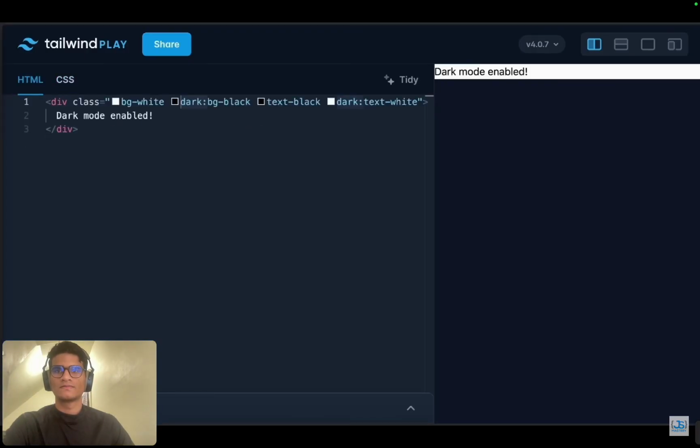So whatever utilities or styles Tailwind provides, just add the dark before them, and you're all set. Those utilities will only take effect when the theme is set to dark. Otherwise, they won't have any impact.